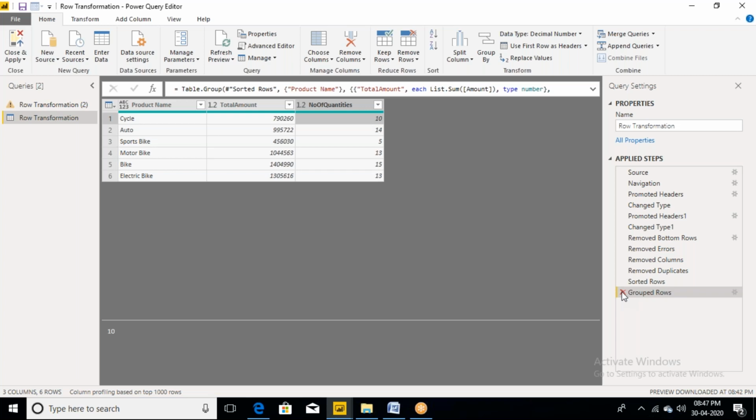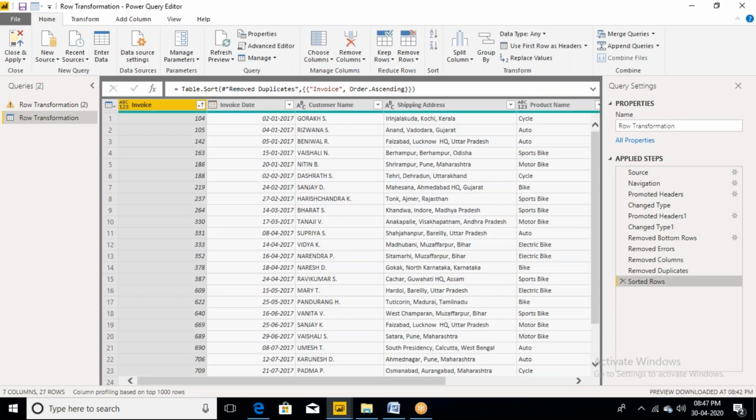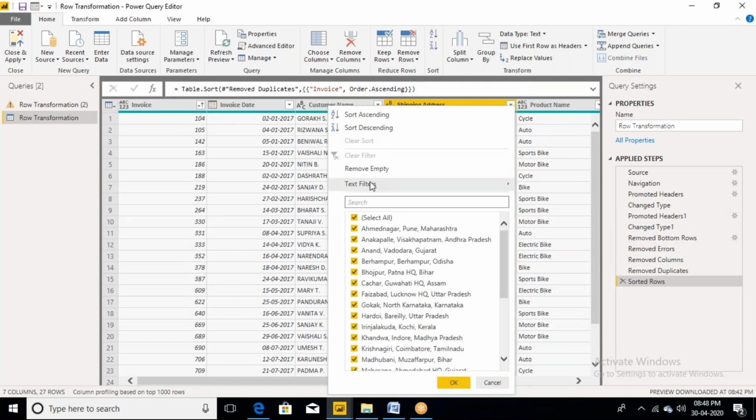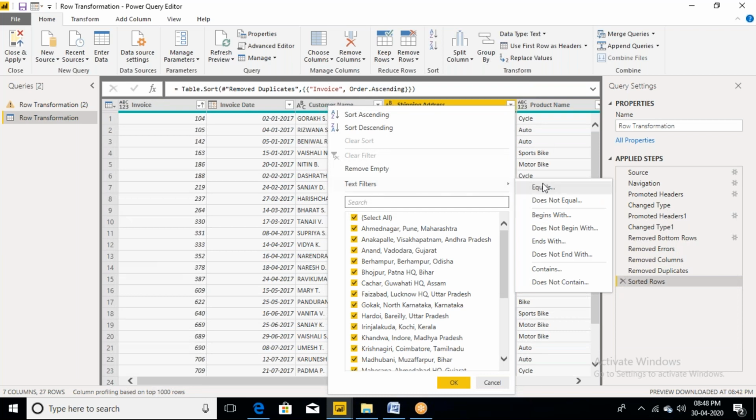Let me roll back the step so I can apply the condition. You can apply the filtering also here. Click on this, you can see the text filters. I required only Kerala information.